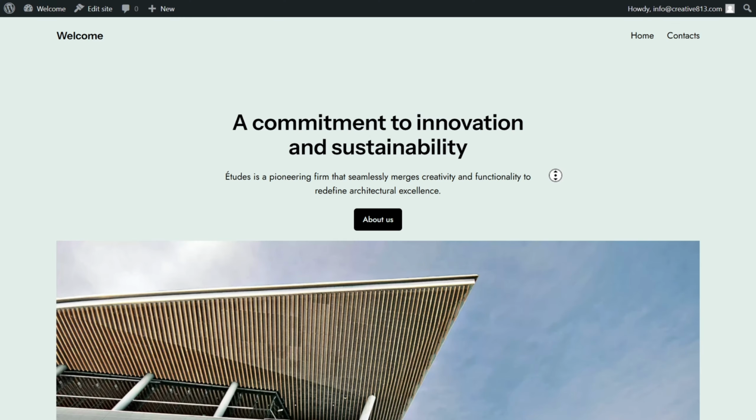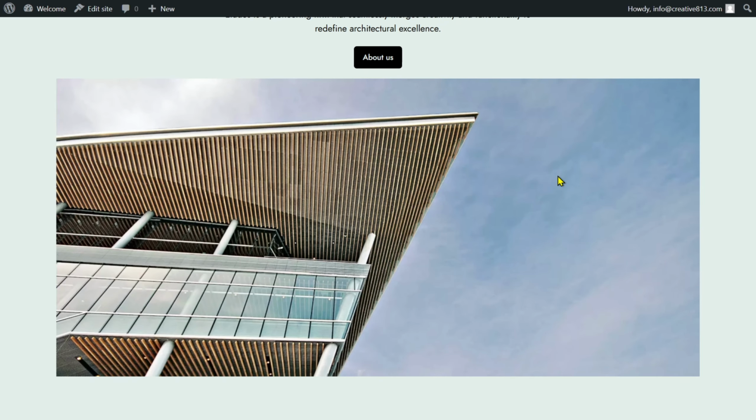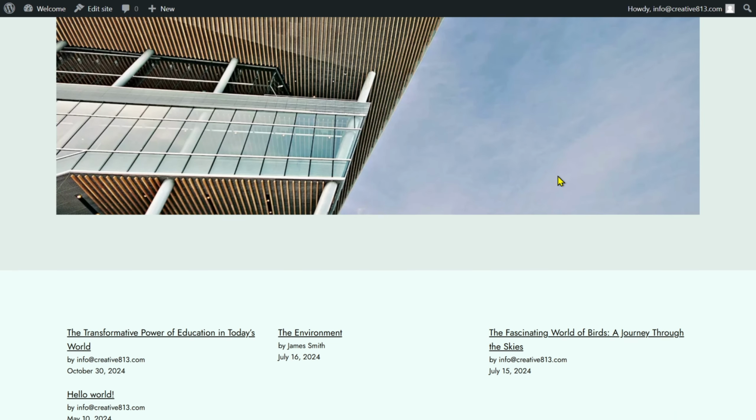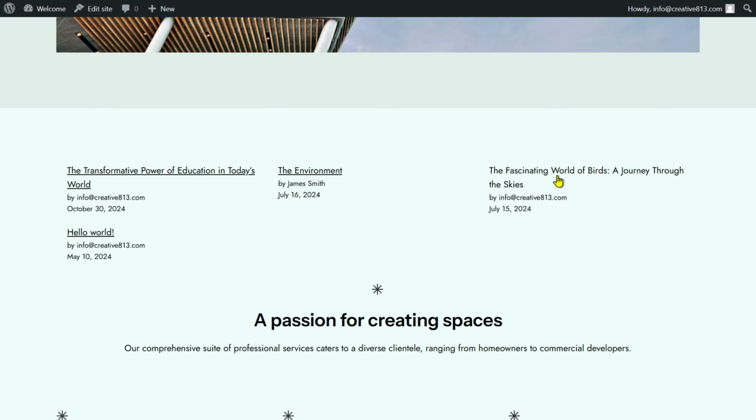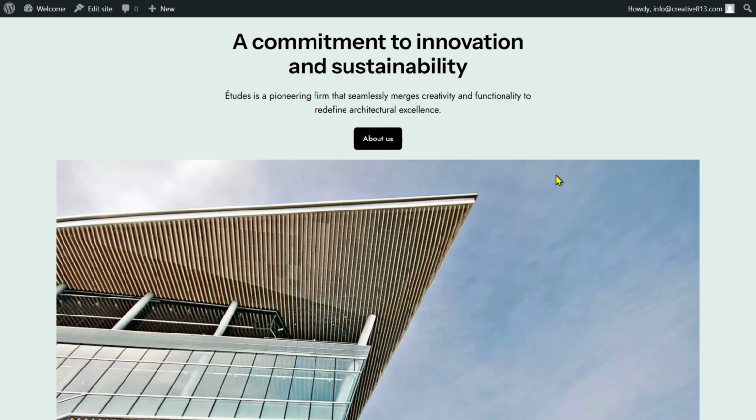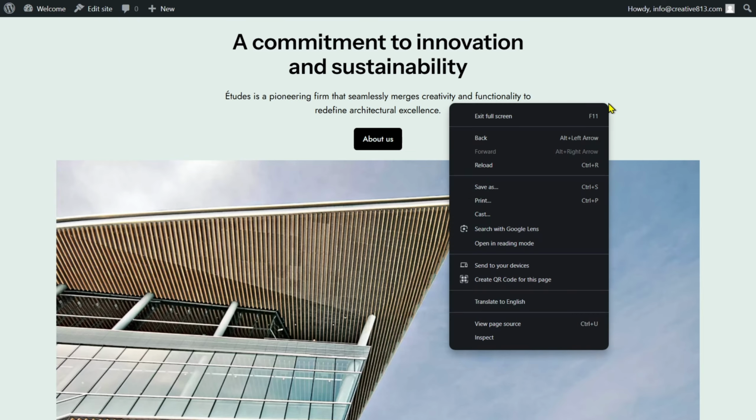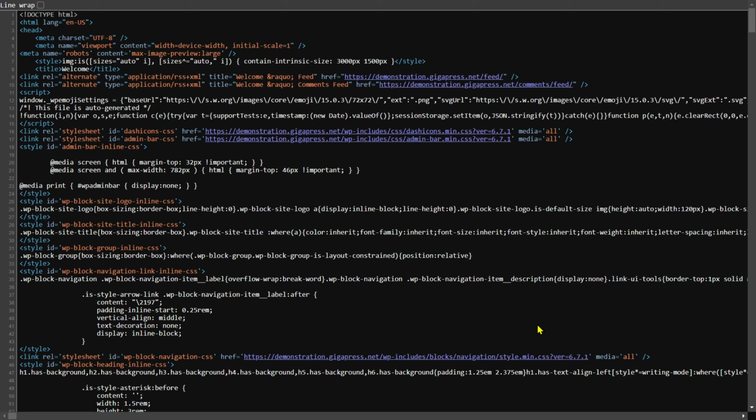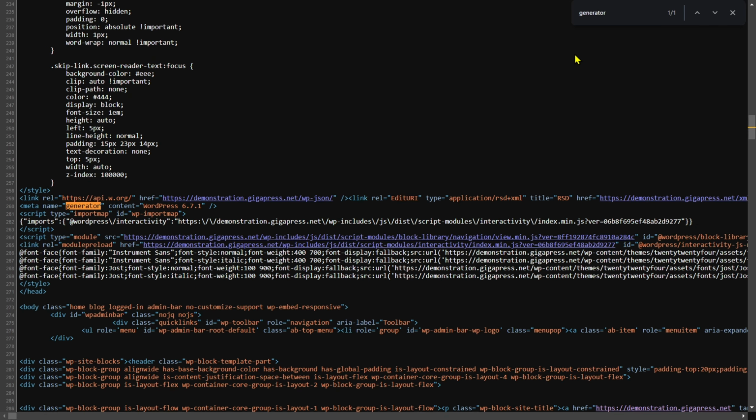Before downgrading, it's important to know which WordPress version your website is using. If you can't access your WordPress admin area, you can check manually by opening your website in a web browser. Right-click anywhere on the page and select View Page Source. Press Ctrl F in Windows or Command F in Mac to open the search bar and type Generator. Look for a line like meta name equals generator, content WordPress 6.7. This tells you that the site is running WordPress version 6.7.